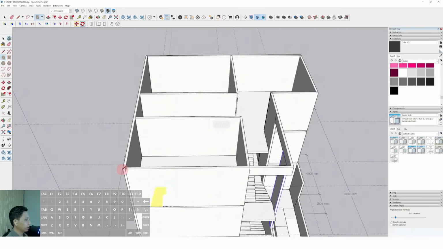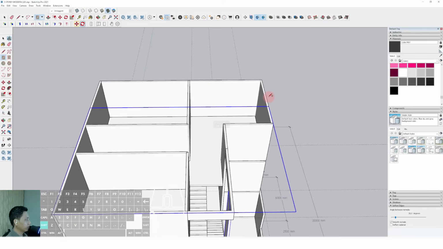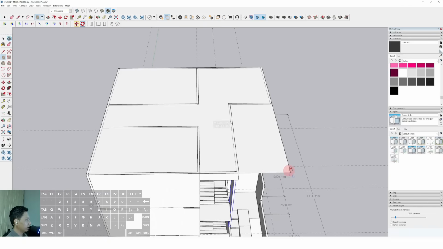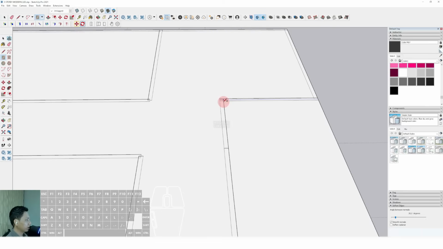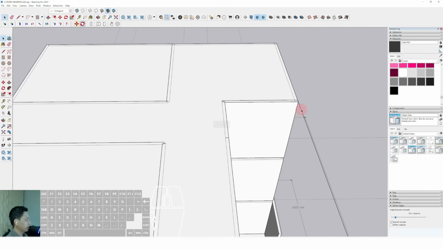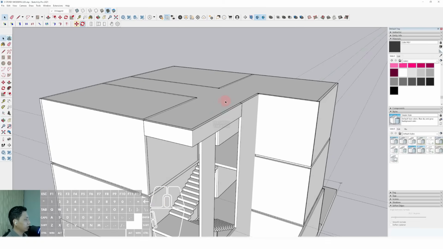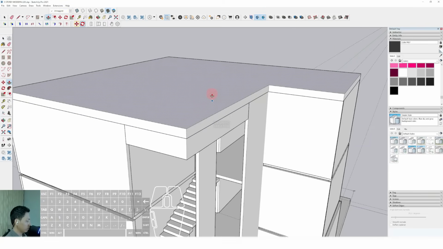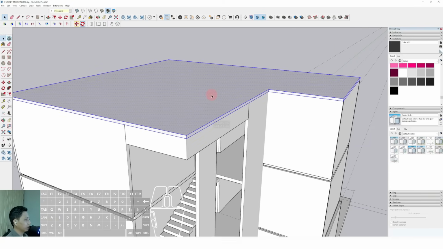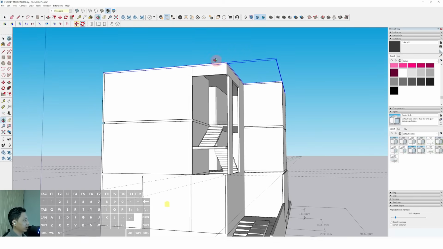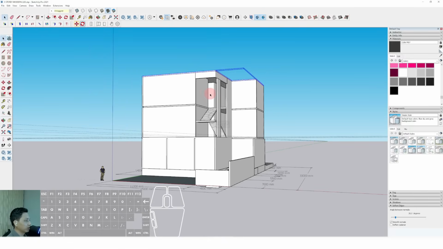Okay, then now we can make the flat slab in here and erase in this position. Okay, we can erase this one and push it up around 120. Double click, make group. Okay, so this is about the basic shape of this mansion.